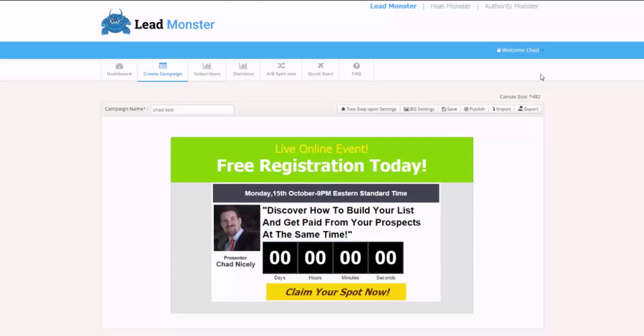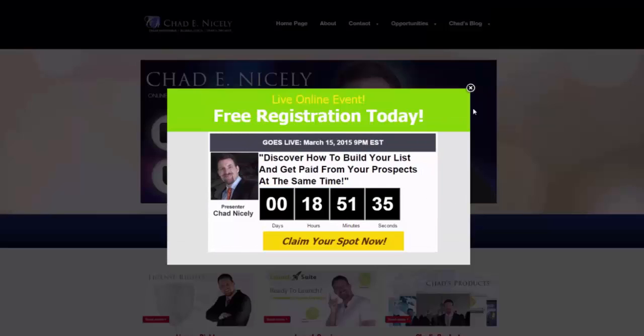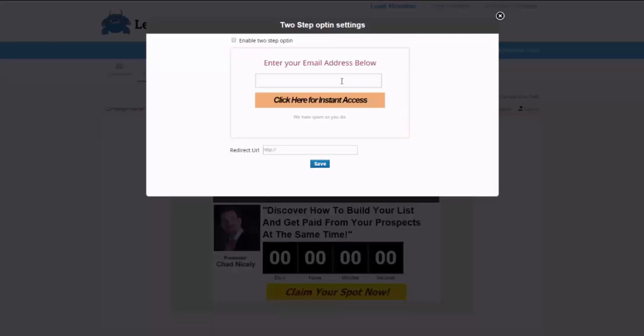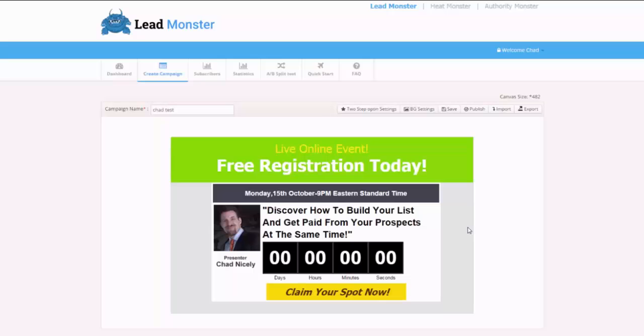What if you had that light box that you saw here, and when you click this button, you had a two-step opt-in? Well, here, you can very easily come over here and set your two-step opt-in settings. You just come over here, you click Enable Two-Step Opt-in. Here's the redirect URL, and you go ahead and save it.